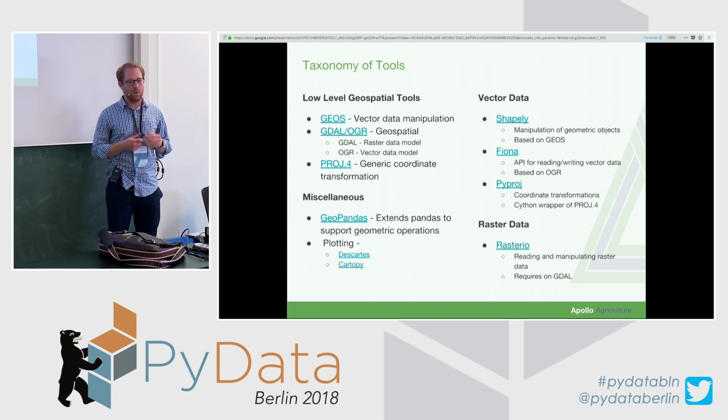Fiona is a great way of loading data in and out. And PyProj is the way you actually change your projections. On raster data, really the only library I use is rasterio. It does all the things you need in terms of reading it in, and then any sort of calculations using the raster data. And then you can also simply drop into low-level NumPy and do whatever you want.